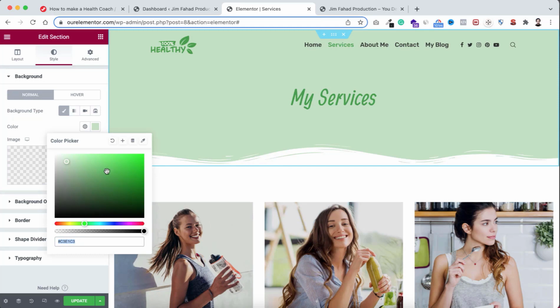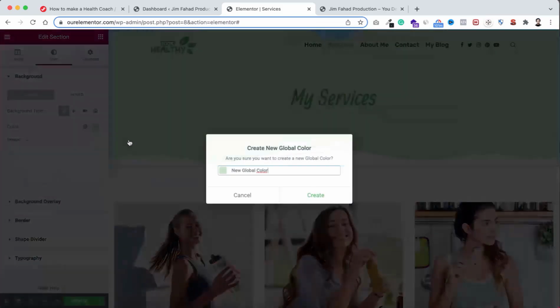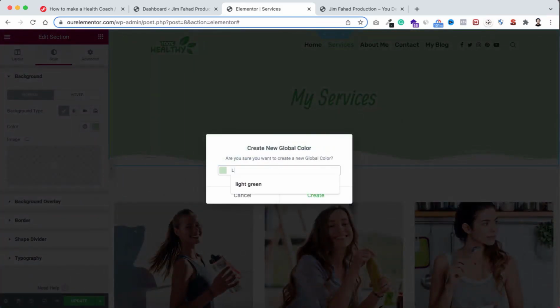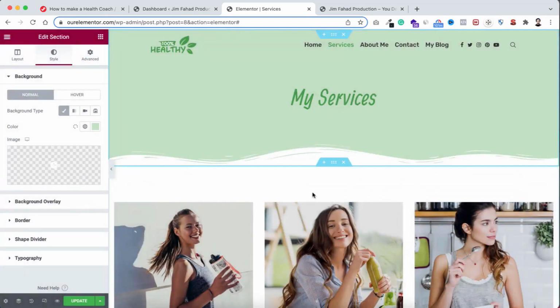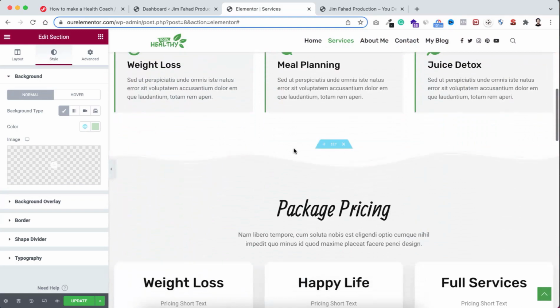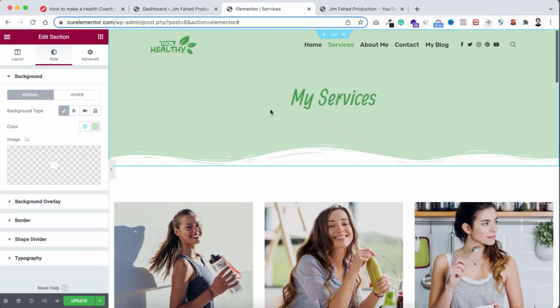To do it, make sure this color is selected here, then click on this plus icon. We can name it light green. Now let's click on create. So this color is now set as global color. We can reuse the color on any other page of this website. Alright, so we are done with our beautiful services page. To save our work, click on this green update button.